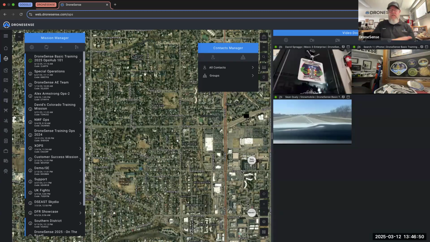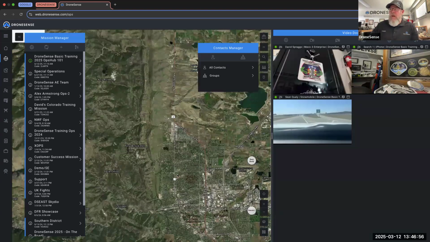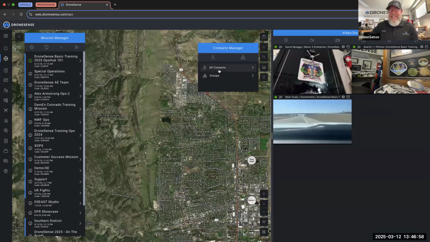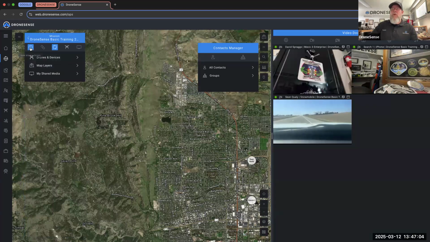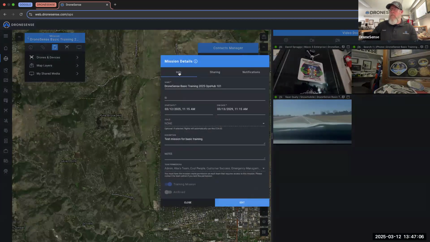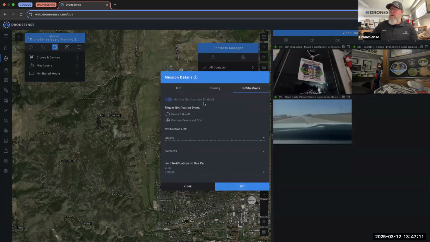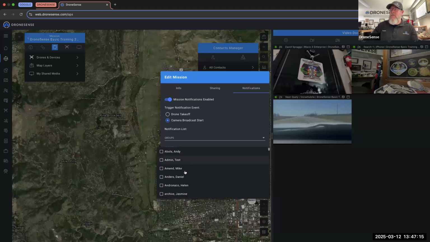They're not a pilot. They're just somebody that you want to come back to the mission and now add them into that mission. So let's actually do that. We just created a new contact in the OpsHub contact manager, and let's come back into the mission that we created today. So here, we're going to go to mission details. Remember, we've got info, sharing, and notifications. Let's go ahead and click on notifications, and I'm going to edit, and I'm going to go down to contacts.